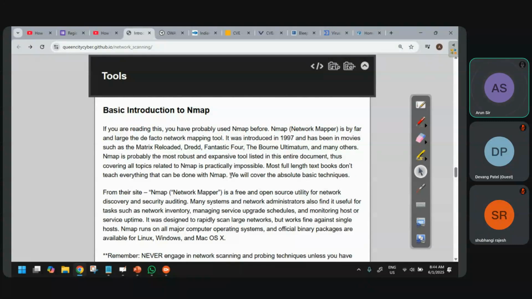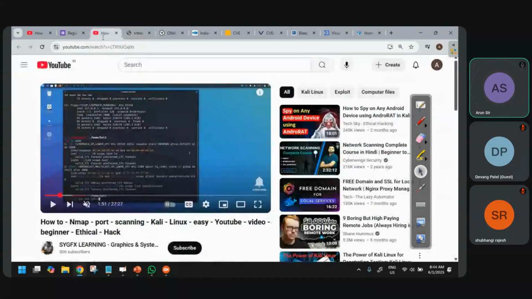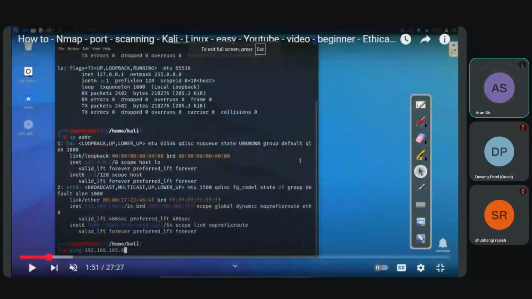But how will I understand whether there is anything open or not? This is how we have to use the Nmap tool. The Nmap tool will give us an idea of which ports are open in my system or in my server, or wherever I have hosted something. For that I am playing one video over here. This link I'll post for you. This is a very good video.